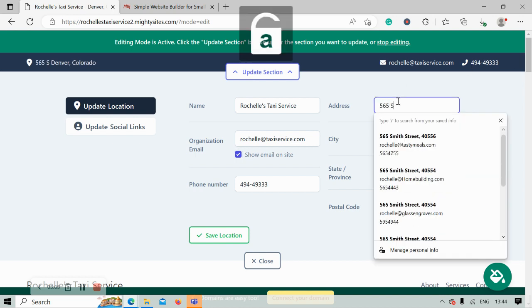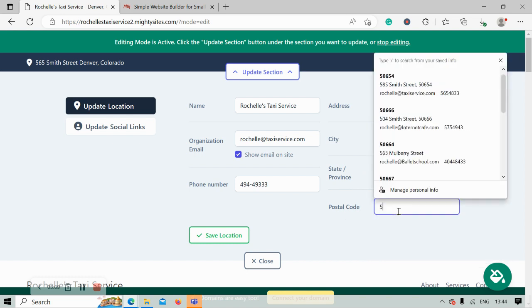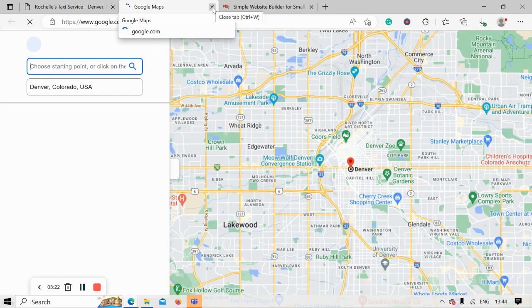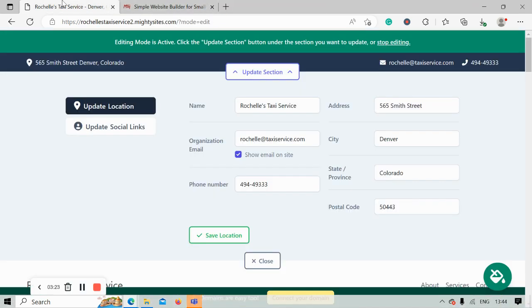Let's go ahead and put in our street address as well as our postal code. Our address, our physical location will be displayed in the top left-hand corner, and when your customers click on that, it will automatically take them to Google Maps, as you can see, to search for your location and get directions.